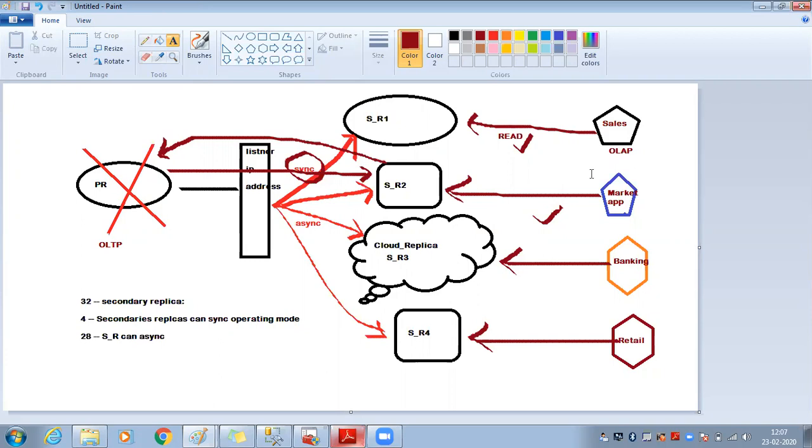Same row, same table. It's like a transaction priority. First come, first serve. You know that, right? So then you need to enable synchronous. If you enable synchronous, whenever the transaction commits on the primary, it will immediately commit on the secondary. Then only it will give the data back to the application.